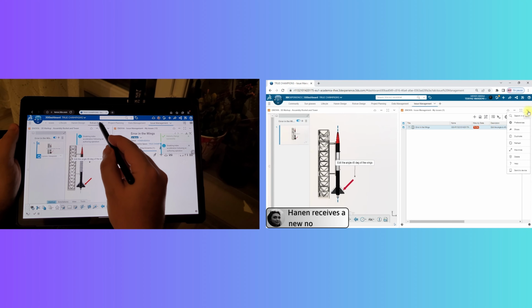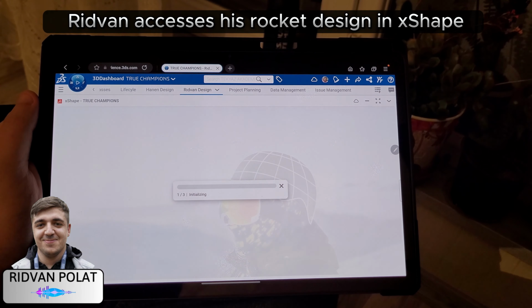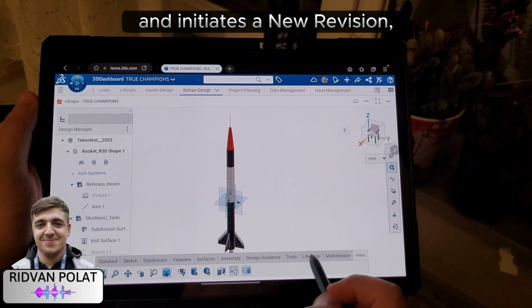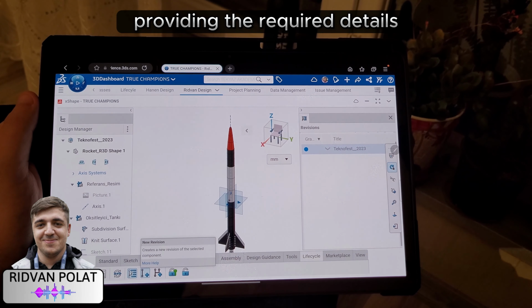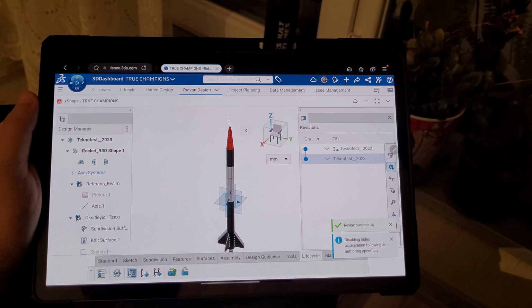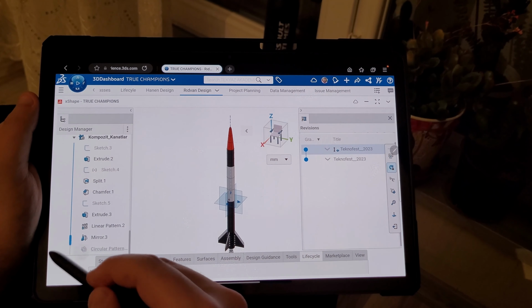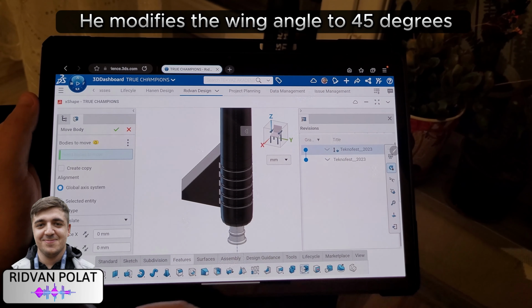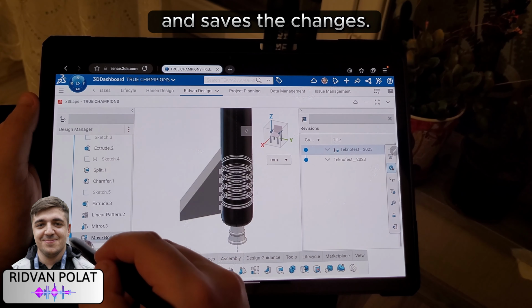Ridvan accesses his rocket design in X-Shape and initiates a new revision, providing the required details in the revision description. He modifies the wing angle to 45 degrees and saves the changes.